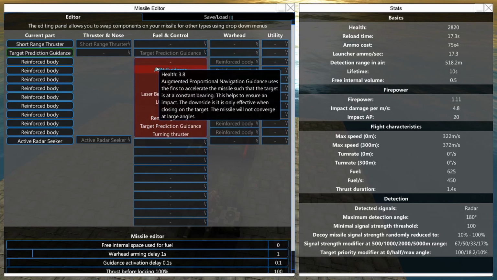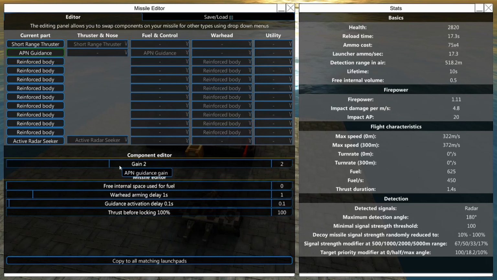APN guidance, by contrast, is going to try and keep a consistent angle of error to the target. So if I am pointing 10 degrees away from the target, and the APN guidance thinks I'm going to impact the target in, let's say, 5 seconds, then I need to turn 2 degrees per second in order to reach the target. And that's what it's going to try and do. Now, in the APN guidance, there's a gain modifier, and the gain modifier is a multiplier on how quickly the APN will try and turn the missile in order to reach the target.